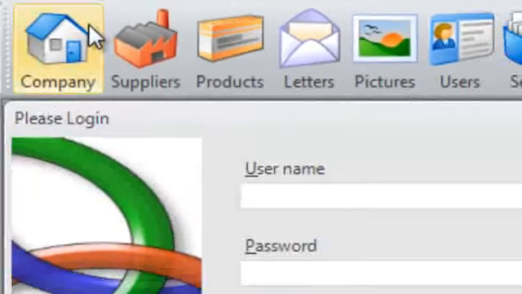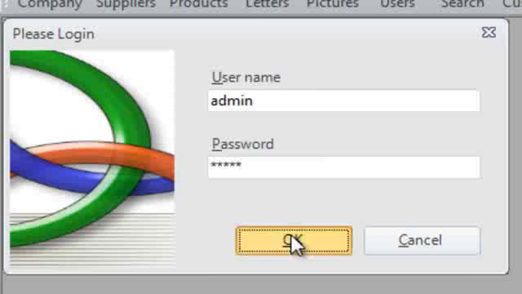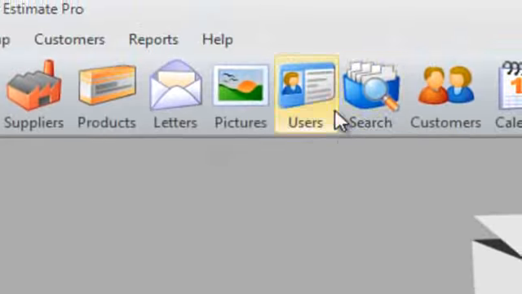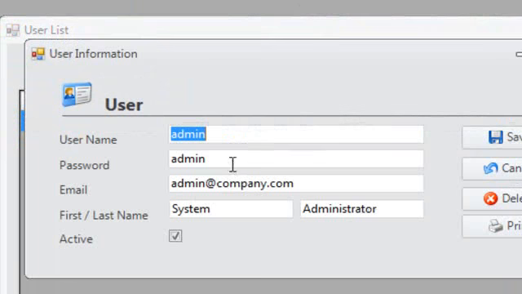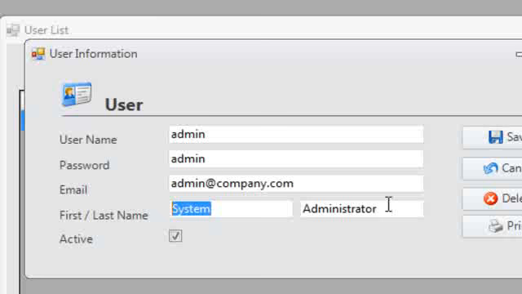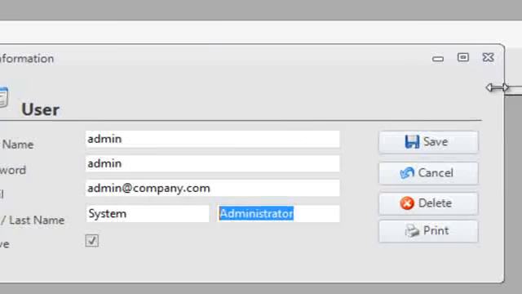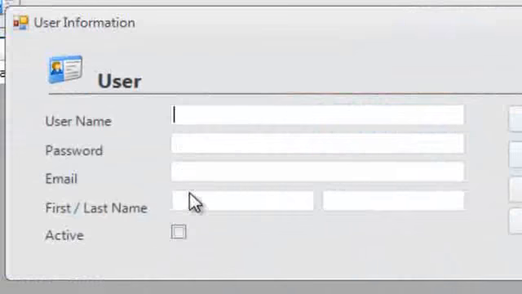First of all, you're going to need to log in, and you always use the username and password admin. You can also change this real simple by going up to the users and changing the admin password. Right now it's just in as admin. You can add a different email address, system's first and last name, system administrator, or you can make a new one. You can also go like this, close this, add user, and you can name these as well.